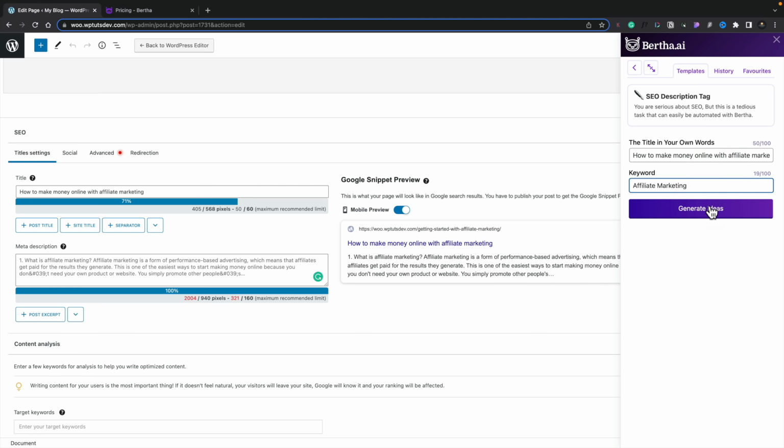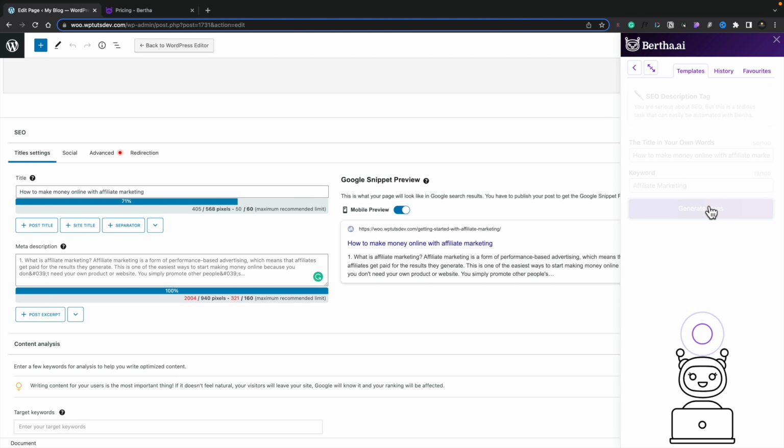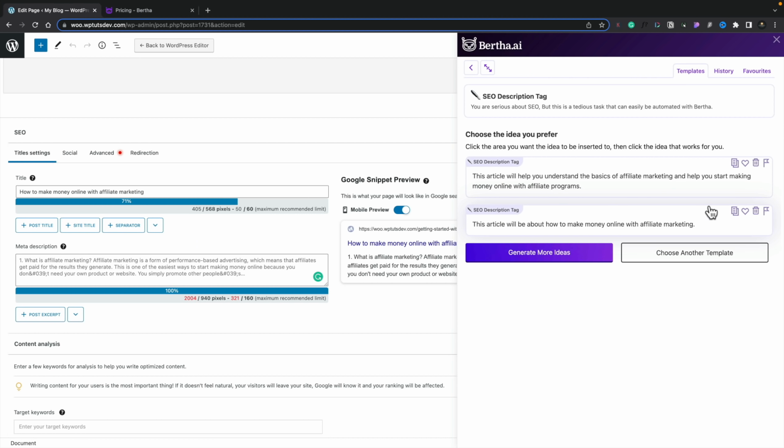as the keyword as well. We'll generate some ideas on there and see what this comes back with. Okay, so there's a couple of examples. So this article will help you understand the basics of affiliate marketing to help you start making money online with affiliate programs. Not too bad at all.